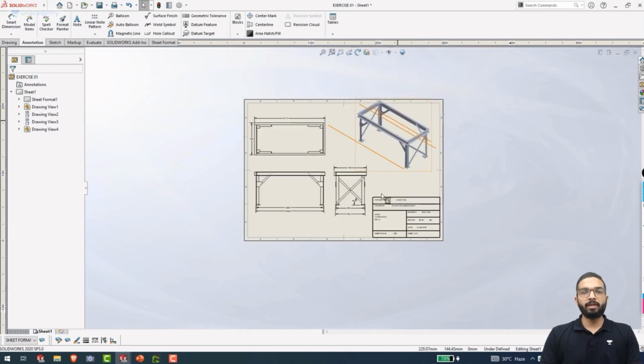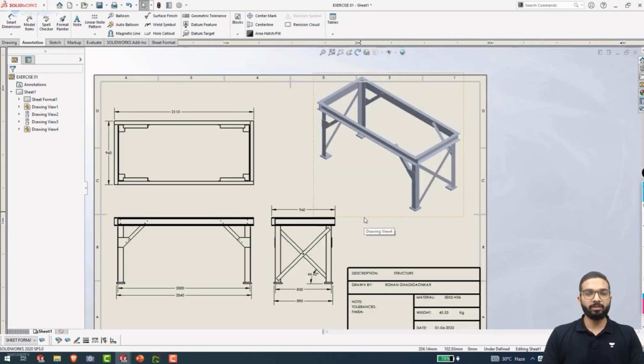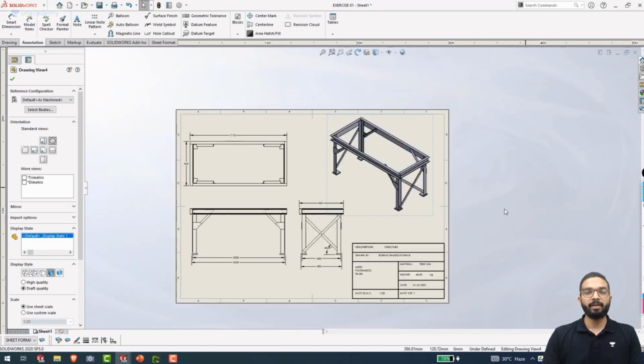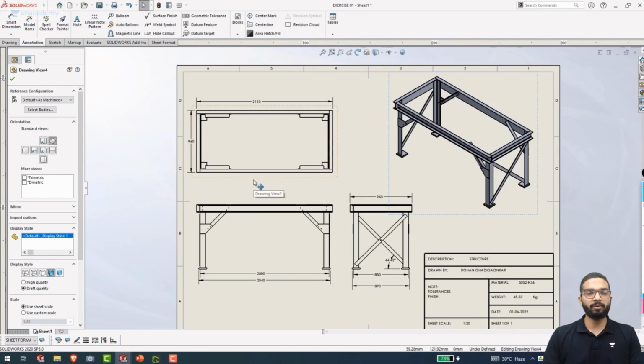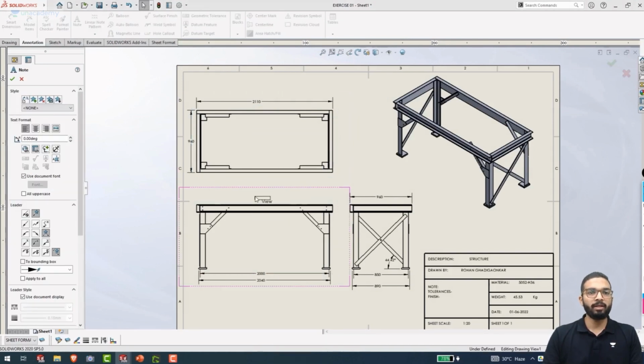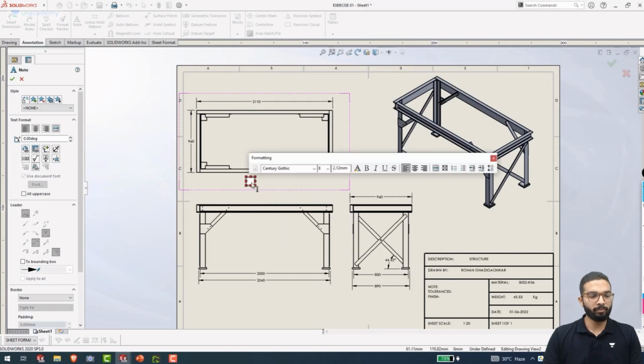Here I will zoom in and change the appearance of my isometric view to shaded with edges so that I can get a more realistic view over here. Next in the drawing, I will show you how to add your labels for these drawings. You can either go to note and then simply add a note over here and add, let's say, top view. I will say add top view over here. You can see this is how I have added a label.